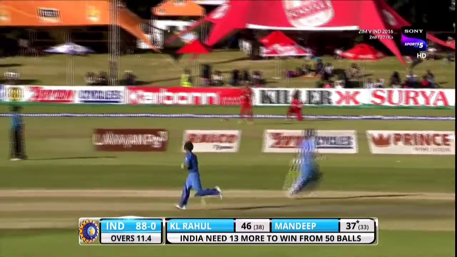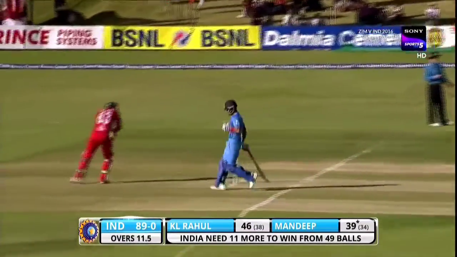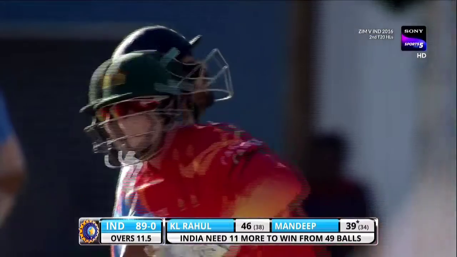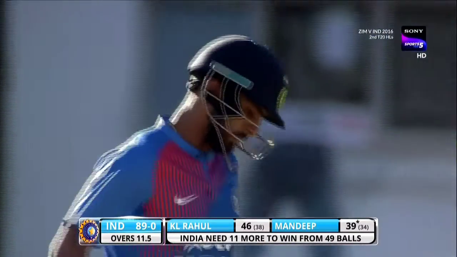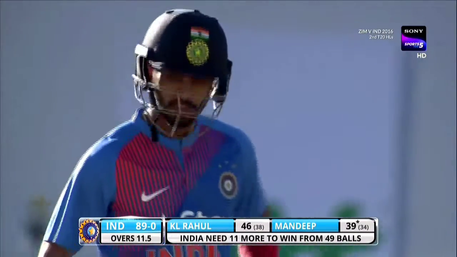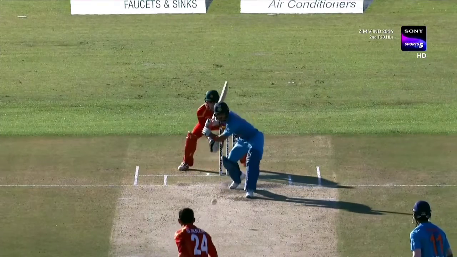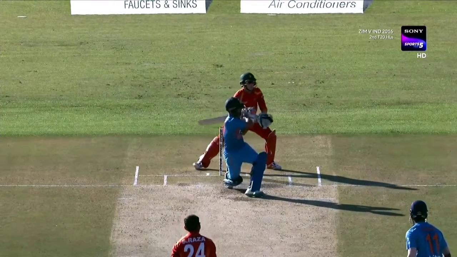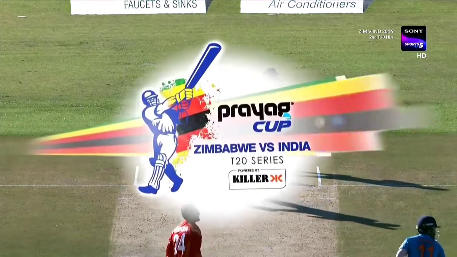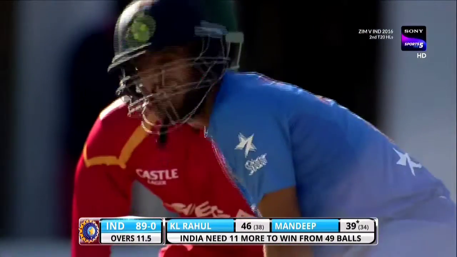Just be the two now. So it's winding down pretty quickly for India. Just 11 needed. And Rahul on 46, he'll be eyeing another 50 for sure. Absolutely so. He's had a fantastic series.